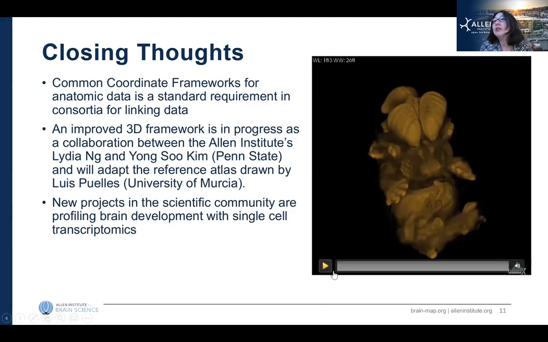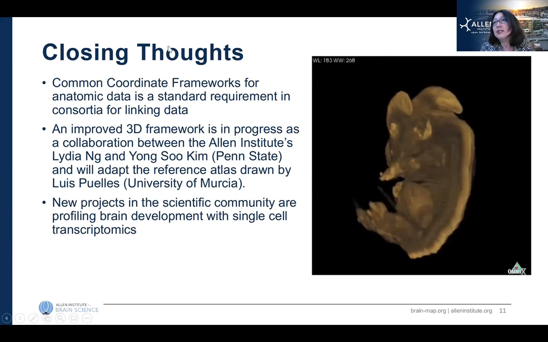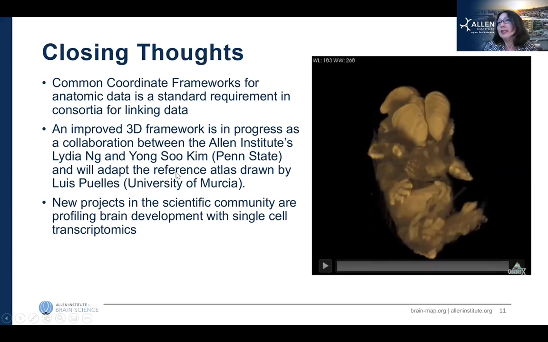In closing, common coordinate frameworks for anatomic data, which we used in this project, are a standard requirement in consortia for linking data now.